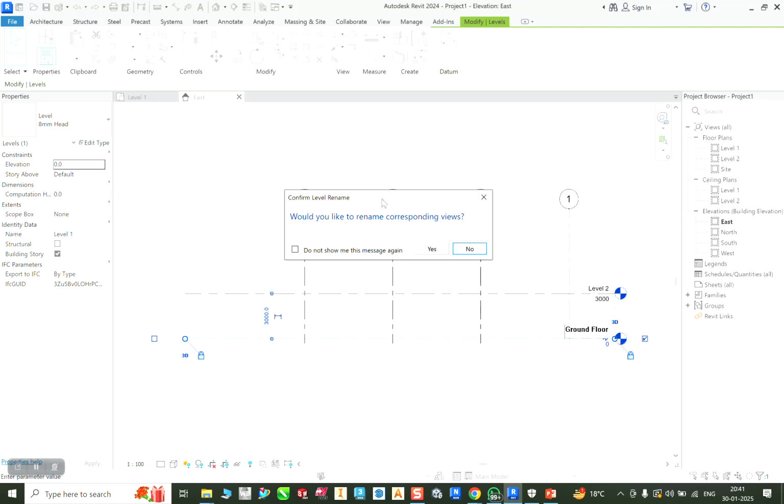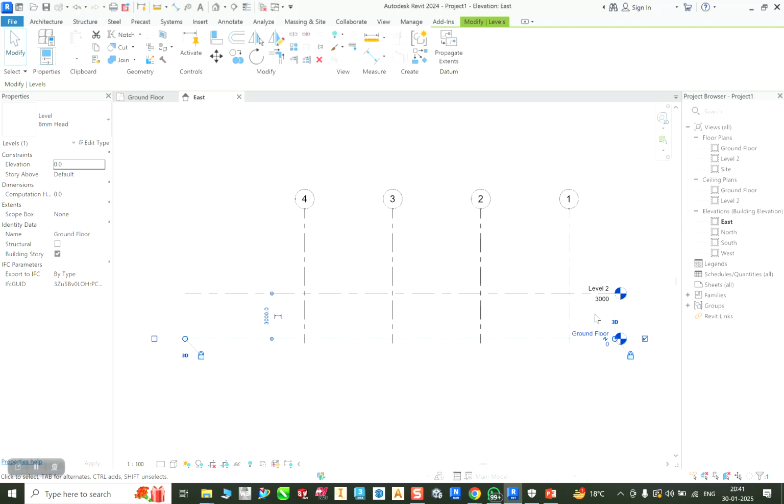It's going to ask if you want to modify. Yes, I want to modify. So you'll see here it's now ground floor, not level, and it's going to be on 0. Now double click on this. This is my first floor. So you can write first floor.